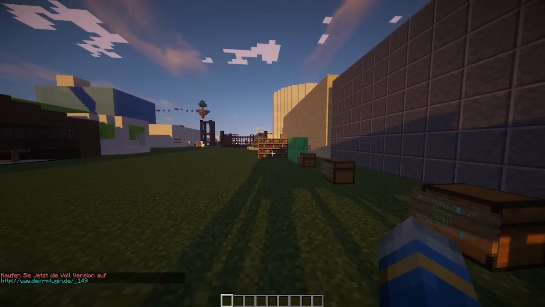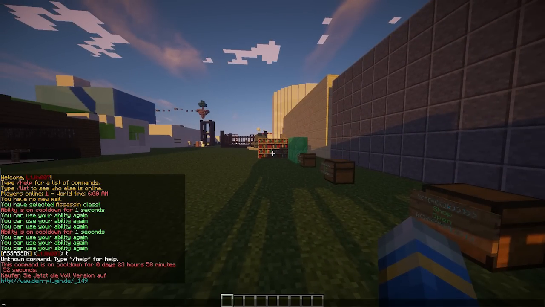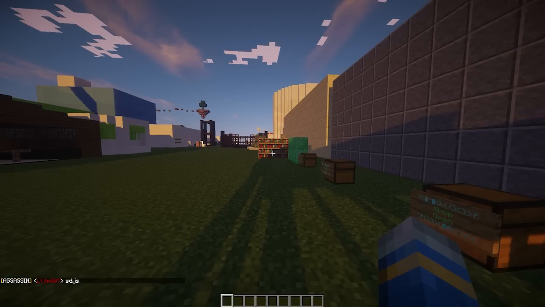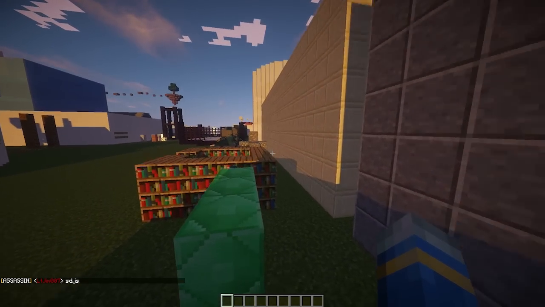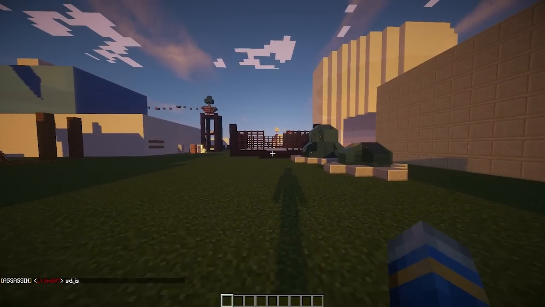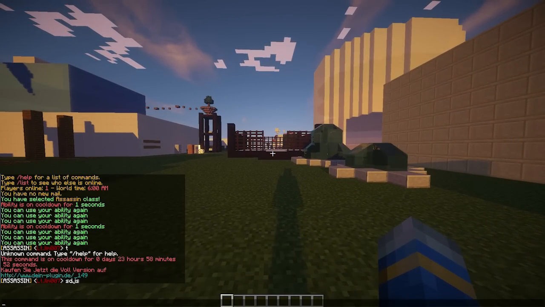So first of all, we are going to have a look at the class I've chosen. It's the Assassin class. As you can see in chat, we have a lovely prefix. You can also have a suffix. You can disable it or enable it in the config file if you want to. We'll have a look at that a bit later. But if you do /class, that will open up the GUI.